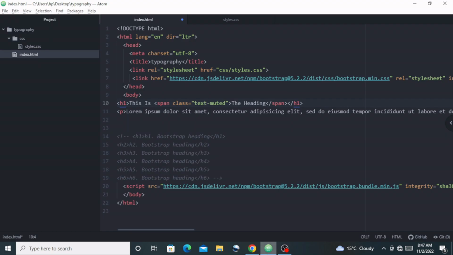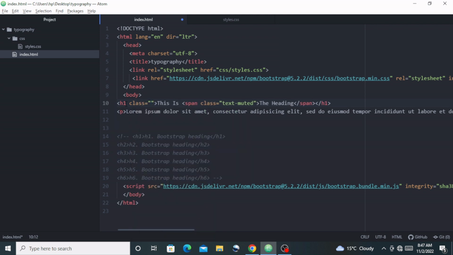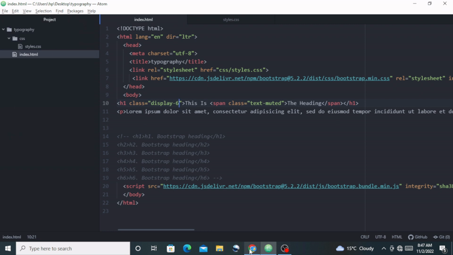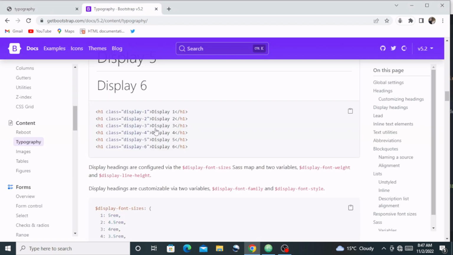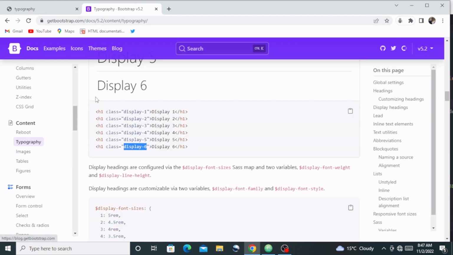So inside my code editor, I'm going to give my heading a class. It's going to have a class of display-6. So I'm going to save my work. This is the class that I have added to my heading. Let's see how it looks with this class. Let me refresh. Now this is how my heading looks with the display-6 class.